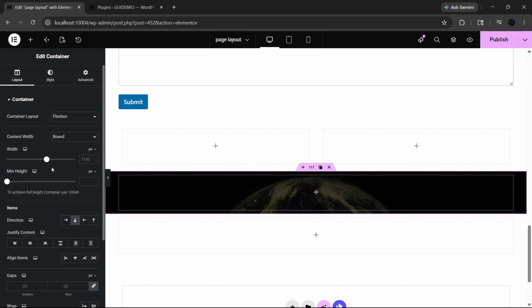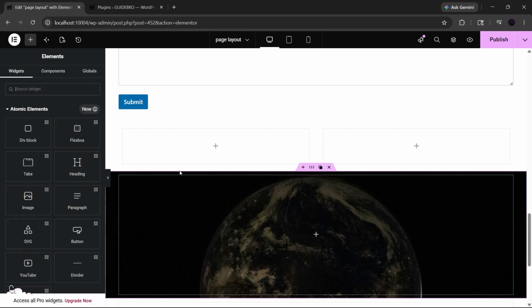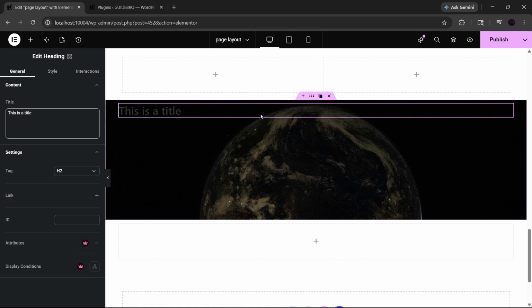From the left panel, drag in a heading widget or a text editor widget and drop it directly inside the same container. Since the text is inside the container, it will appear on top of the background image instead of below it. This is the key step that creates the overlay effect.